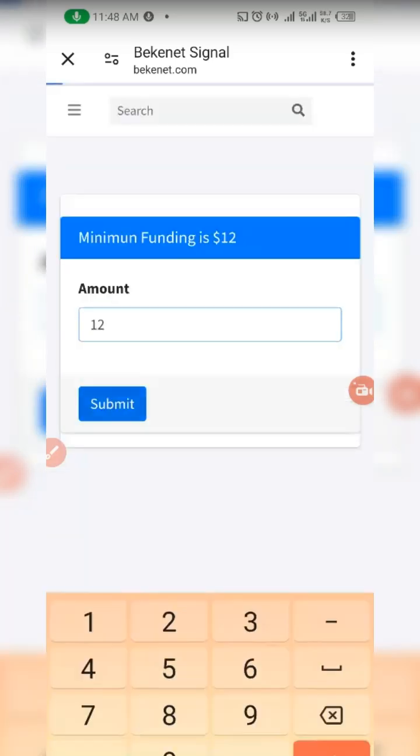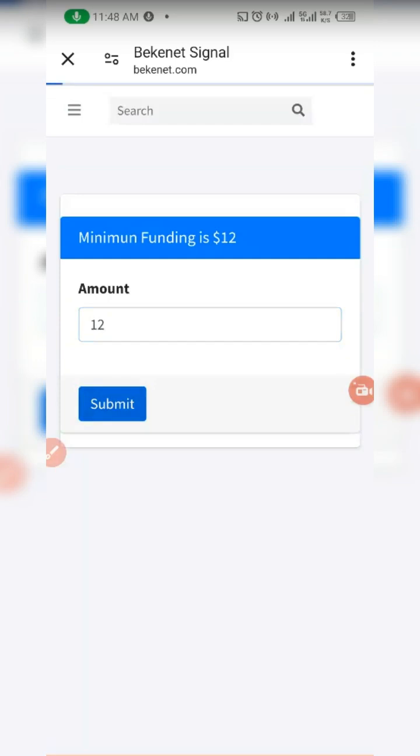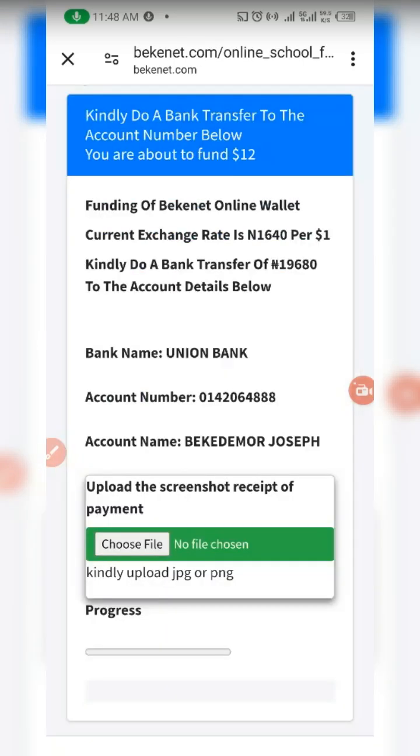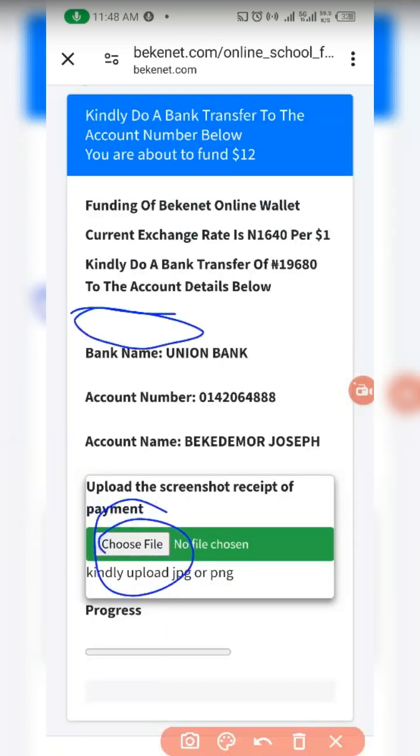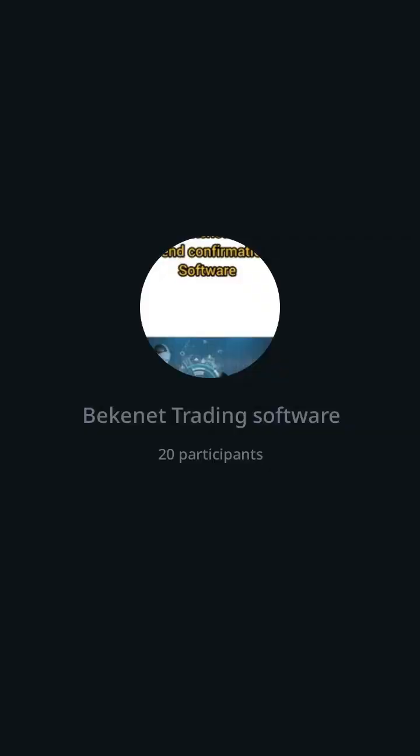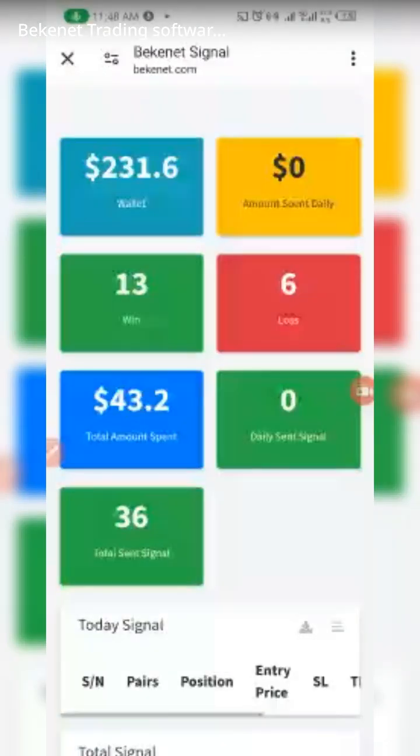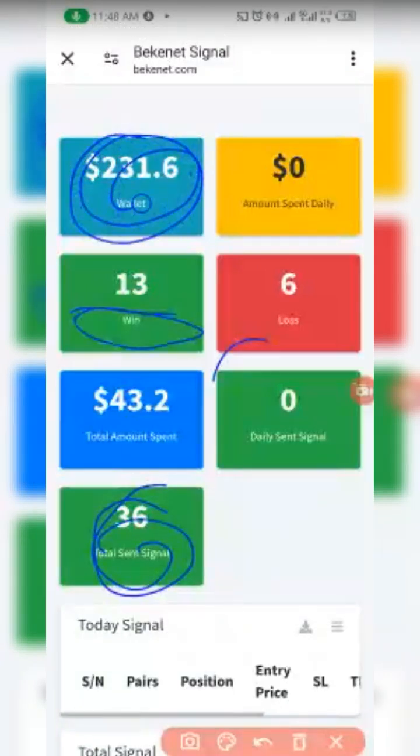You see, it takes you to a different page entirely. You see an account number there. Make the payment, click what? Upload the receipt. Once you upload this receipt, we'll now credit your wallet. It's very simple. Pay as you go is very simple. Once you credit your wallet, you will now see something on your dashboard just like this. You see the amount that you've credited.